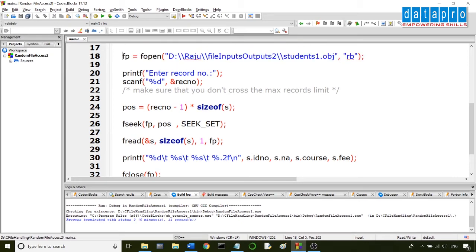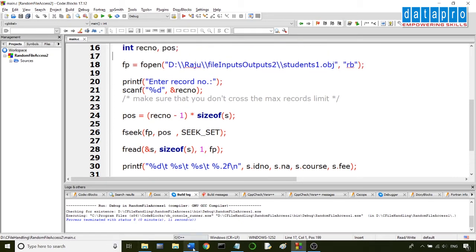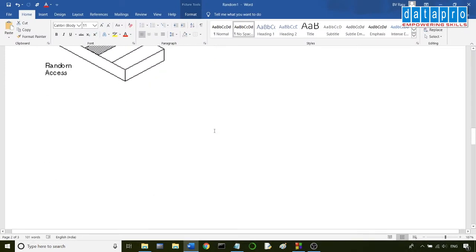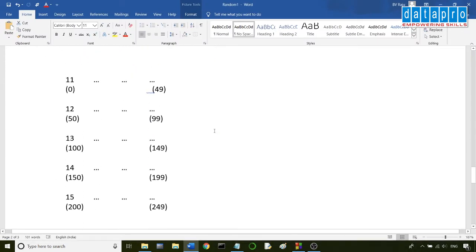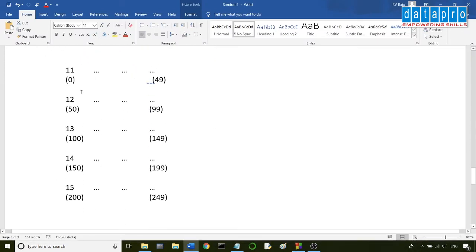Now look at this. So this is our data. For the sake of simplicity, I have taken the record size as 50 bytes, even though in our case it is 68 bytes. See, this is byte number 0 to 49, 50 bytes. Again, the second record starts at byte 50 and goes up to 99, and so on.